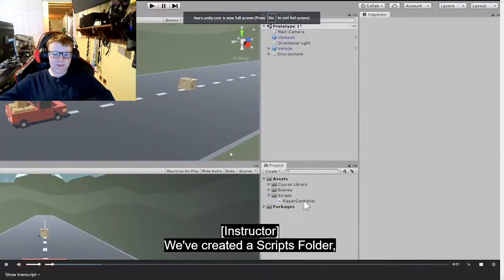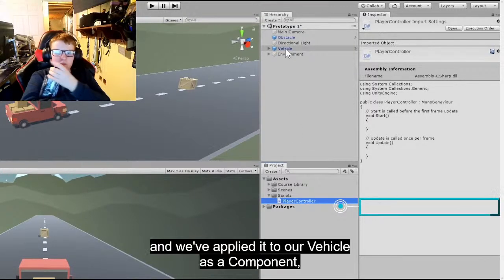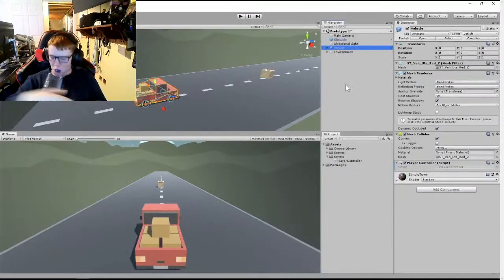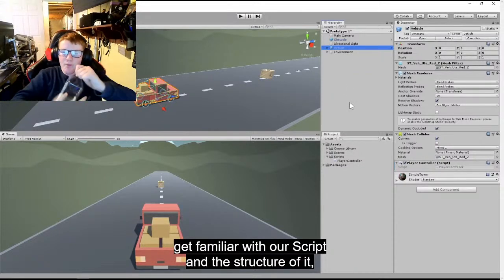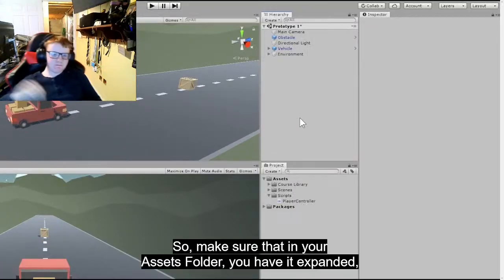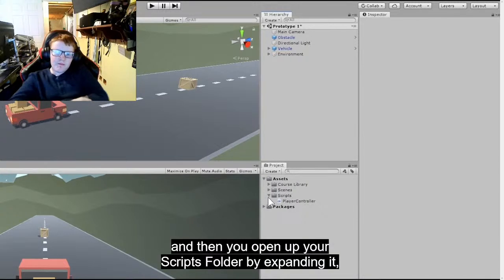We've created a scripts folder, and we've created our first C# script, and we've applied it to our vehicle as a component. And now we're actually going to get familiar with our script and the structure of it before we write any of our code inside of it. So make sure that in your assets folder you have it expanded, and then you open up your scripts folder by expanding it.